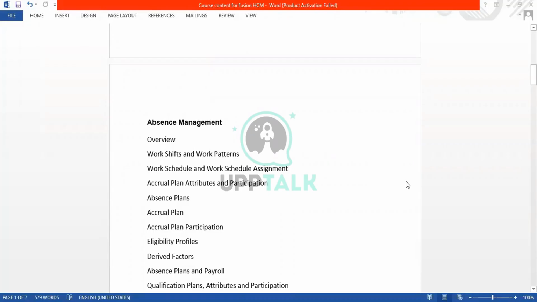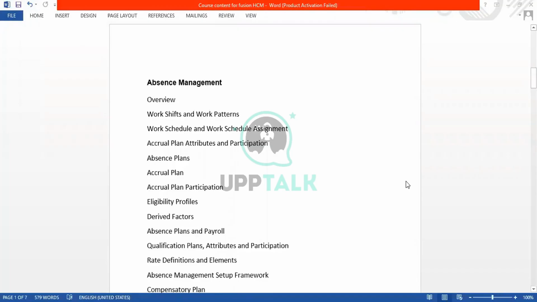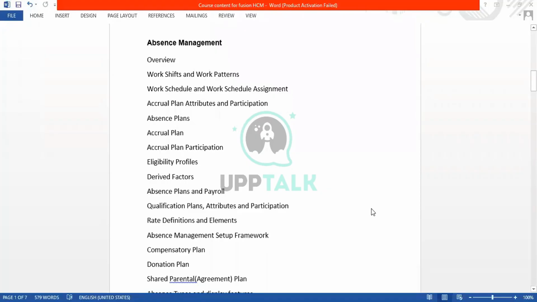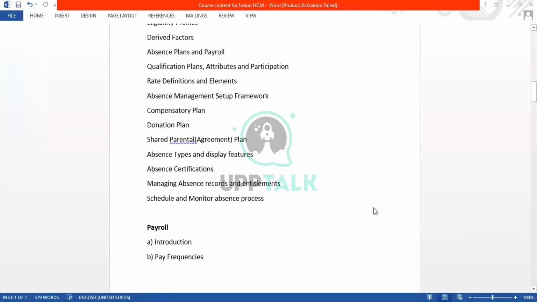Whatever is written in bold now, that is important. That is actually the second module. First module was Global HR, second is absence management. Then we have work shift, work pattern, accrual plans, that's absence plans, accrual plan participation, eligibility profiles, derived factors, absence plans, and payroll qualification plans, rate definitions, absence management setup framework, compensatory plan, donation plan, and absence certification.